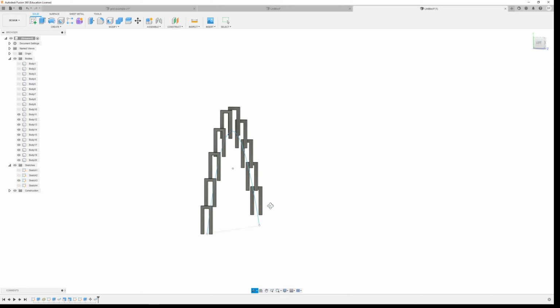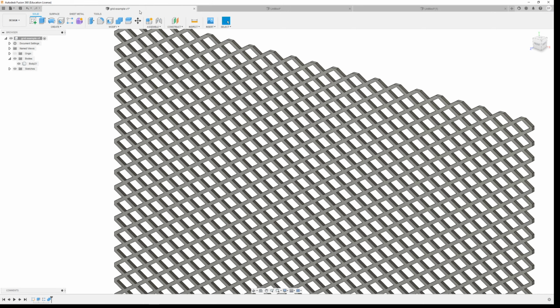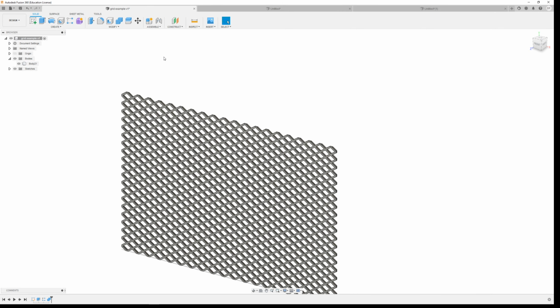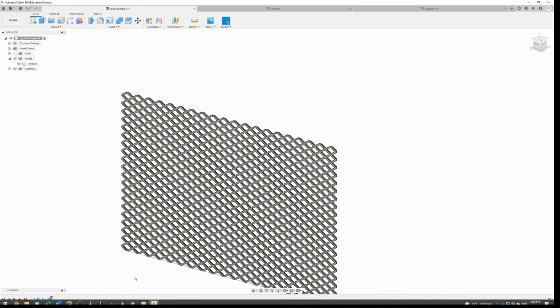And you can do whatever you want with these particular shapes over here. Right, so that is patterns and showing you how to improve your CPU performance. Good luck.